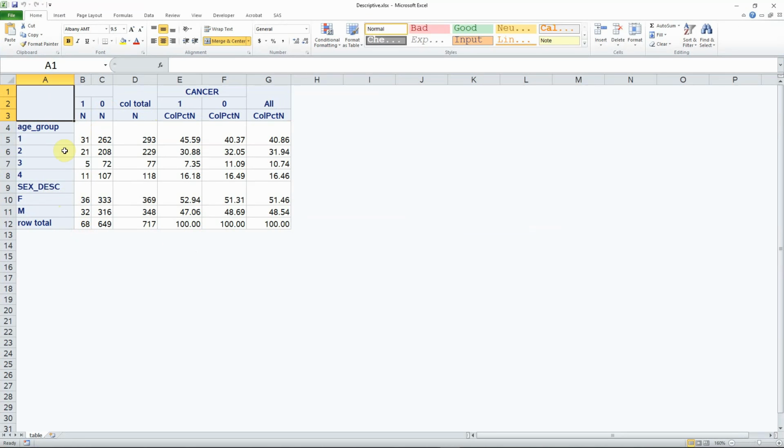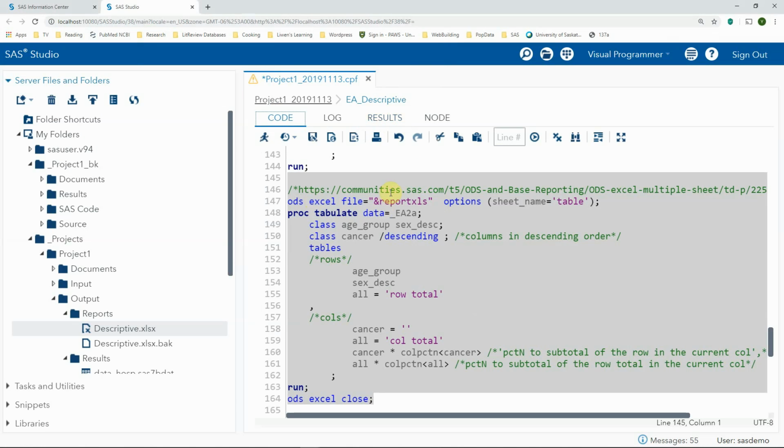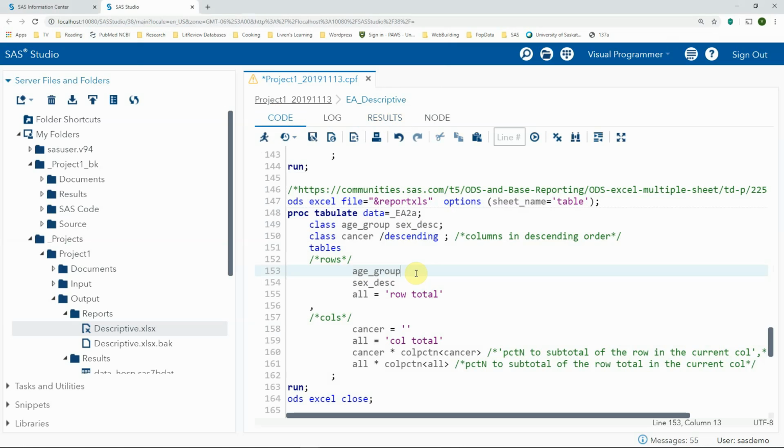But wait a minute. Remember that in this descriptive file, previously I put in a table called the means. So where is that table? All right, so that's the problem with this ODS output, because it is going to overwrite everything you have in that Excel file. It is going to delete the previous file and replace it with the result from this ODS output as the new contents for that report. So this kind of order really matters, right?